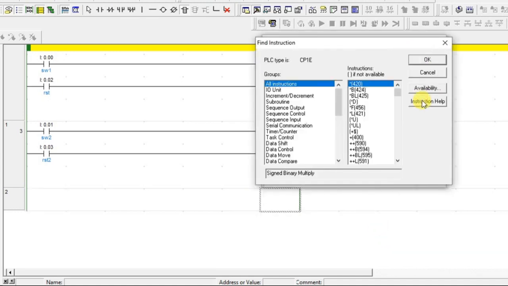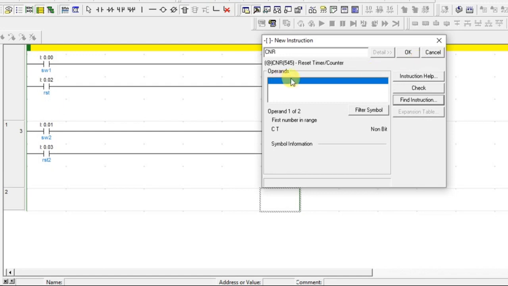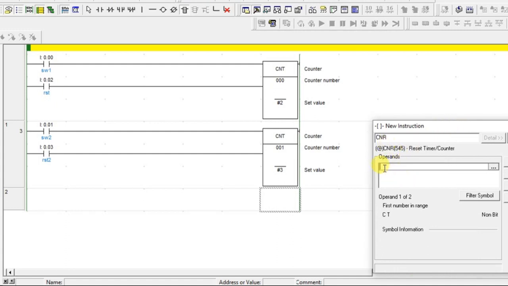So let's go for the find instruction, go for the timer bar counter, and this is CNR, which is reset timer bar counter. So take that, just give the range. Okay, so what is this range means? So you have to give the timer or counter address. So from where to where you want to reset. So in our project I have used only 2 counters. So what I'm going to do means I'm just giving C0 and up to C1.